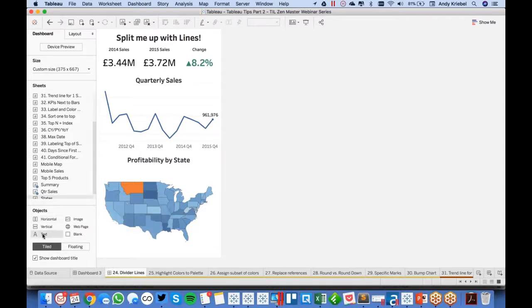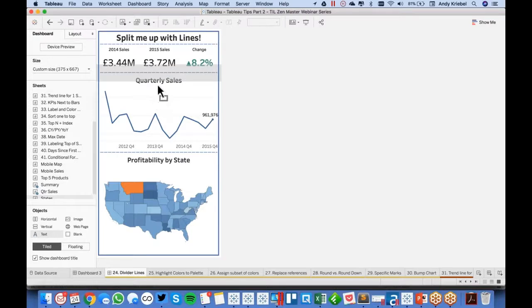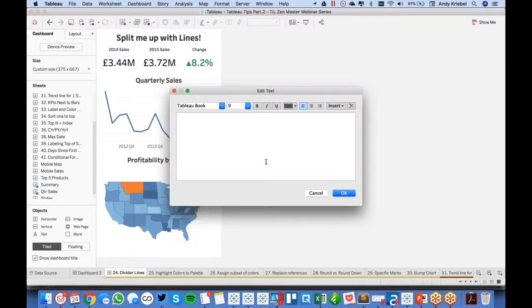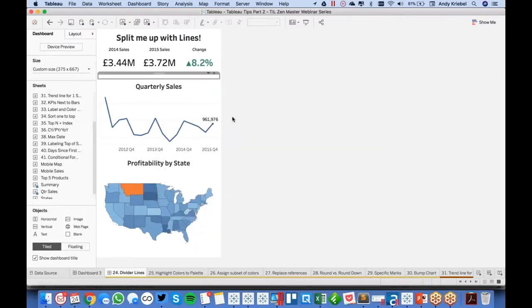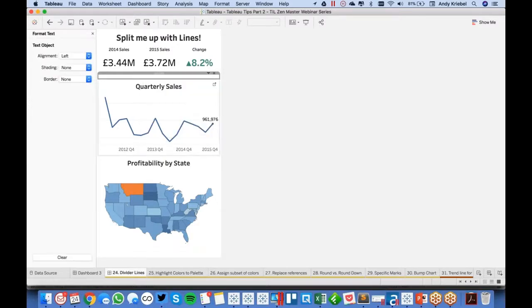One way is to take a text object, and as long as all of your sheets are in a container, I can drop it in between the big numbers and the line chart. And when I do that, it tells me to enter some text, but I'm not going to enter anything. I'm just going to hit OK on the bottom right. And notice how I just have a blank box. Well, all I need to do is click on the little caret on the upper right-hand corner of my blank sheet and go to Format Text Object.